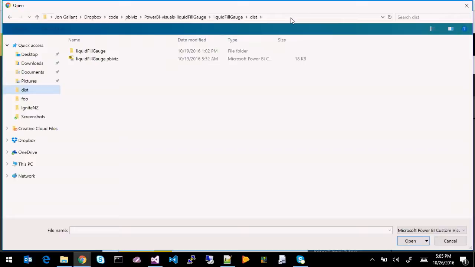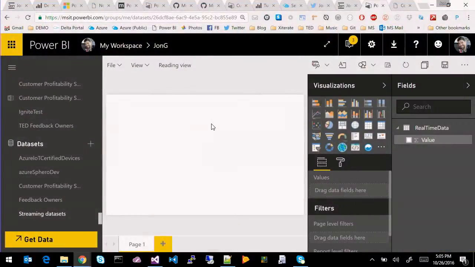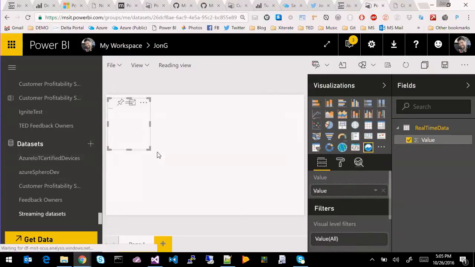It's all available at bit.ly. So bit.ly/pbi custom viz will bring you through on how I created this. I basically took an open source visual and converted it into a Power BI custom visual. So you'll see that here, liquid fill gauge. I'm going to select the value. It doesn't render anything right now because we haven't posted any data to it.